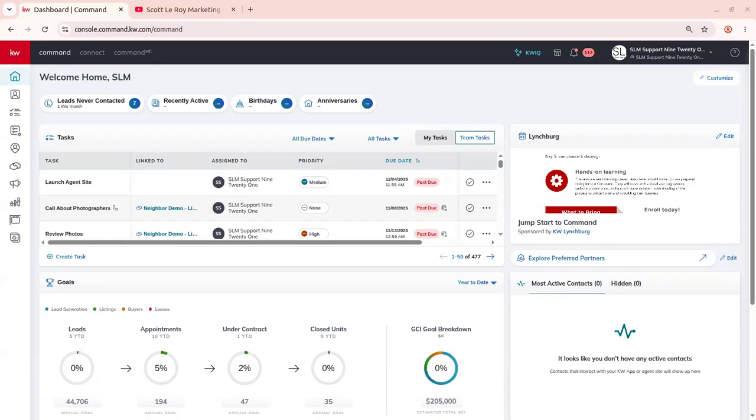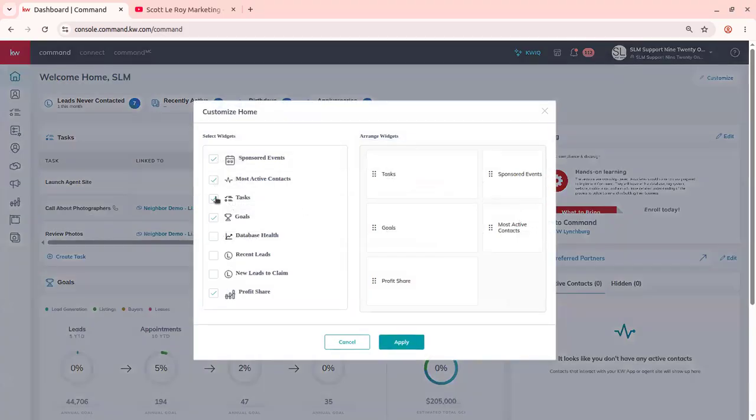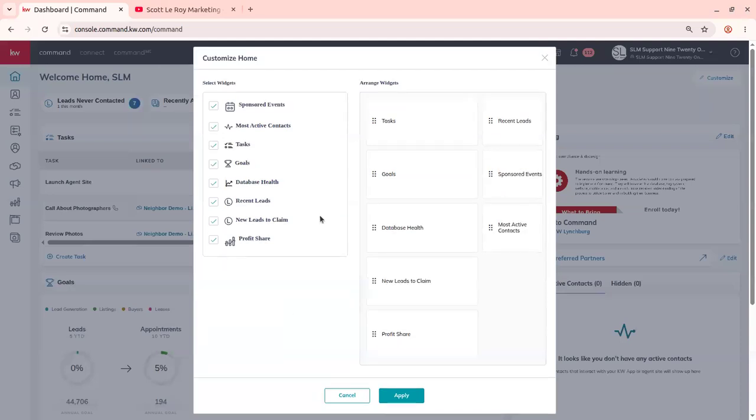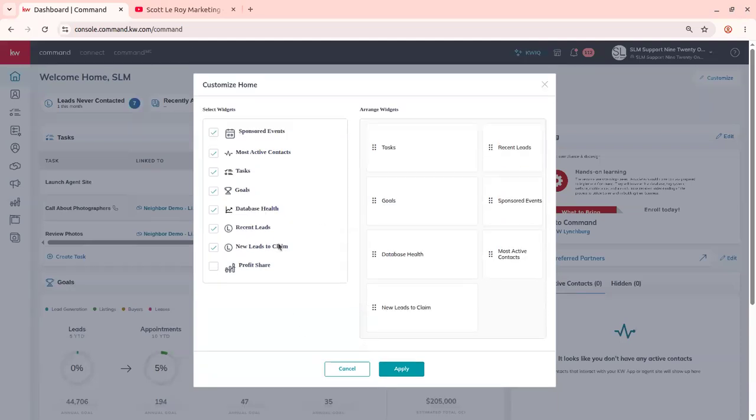All right, so now that we are signed in, we are at our command dashboard, and everyone's command dashboard can look a little bit different. It is fairly customizable. You can click this customize button in the top right corner, and then you can select which widgets you want to appear on your home screen. We can add more in, we can remove some, and we can also drag and drop them around. You'll just grab those 6 dots and you can drag that widget to wherever you want it to be. And you can do it on both sides.